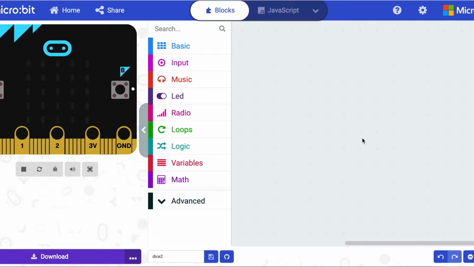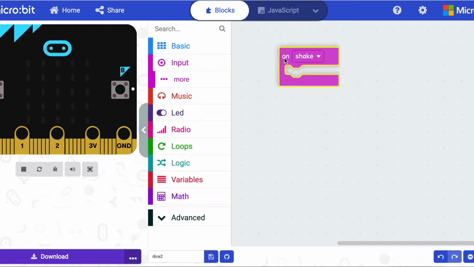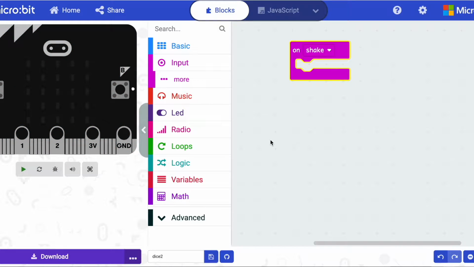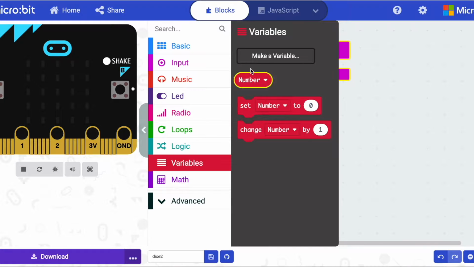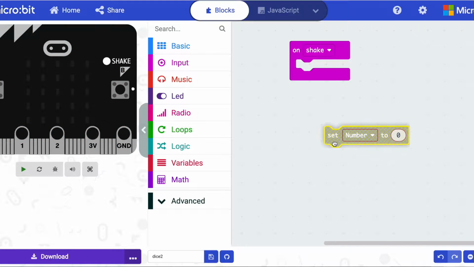Okay, so I'm going to have a quick go at making the dice with LEDs. So we're going to start off with on shake. Okay, so then we need to do similar to before. I'm going to go to variables. I've already set my variable up. Okay, so I can just drop that out there.